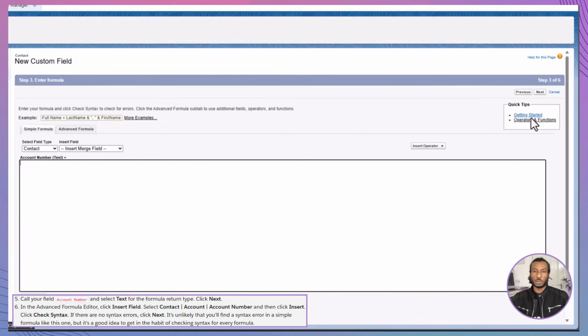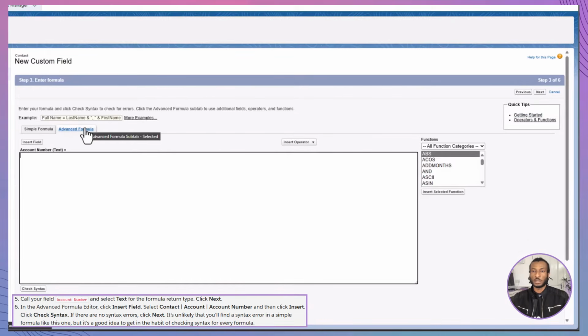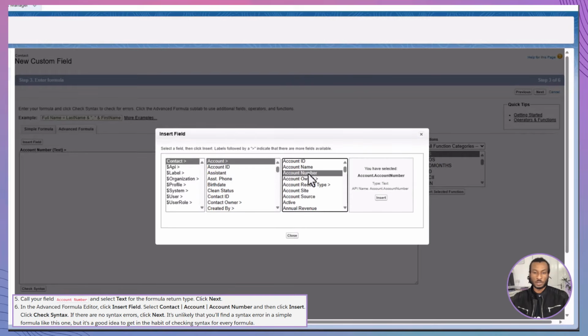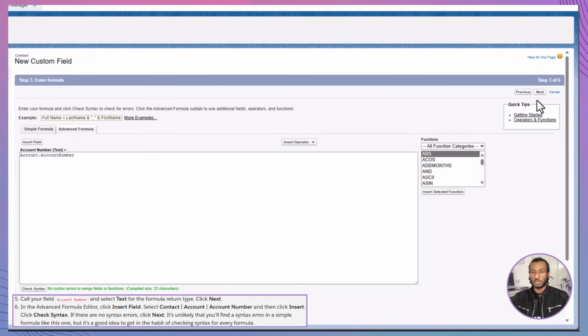Now, in the Formula Editor, click Insert Field. Drill down through Contact, Account, Account Number, and click Insert. Before proceeding, hit Check Syntax to make sure everything checks out. Once the formula is good to go, click Next, set the appropriate field level security, and save your changes.